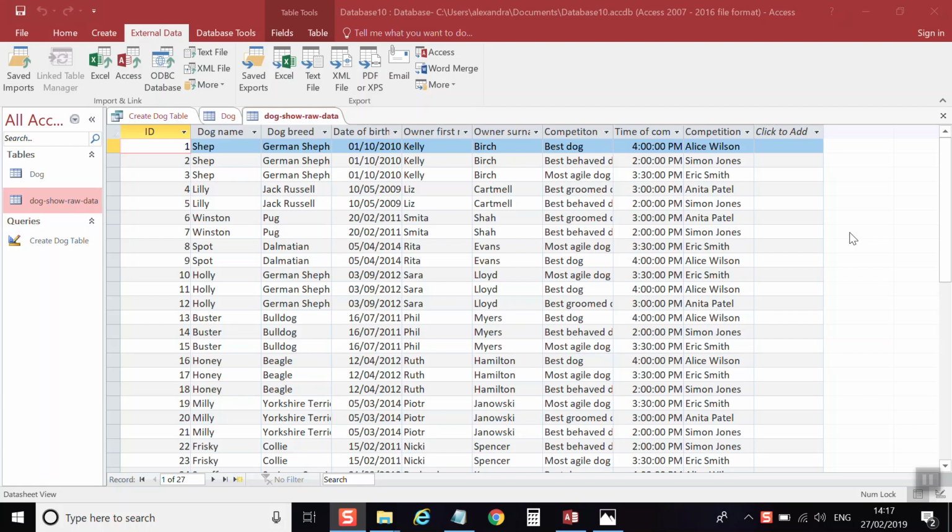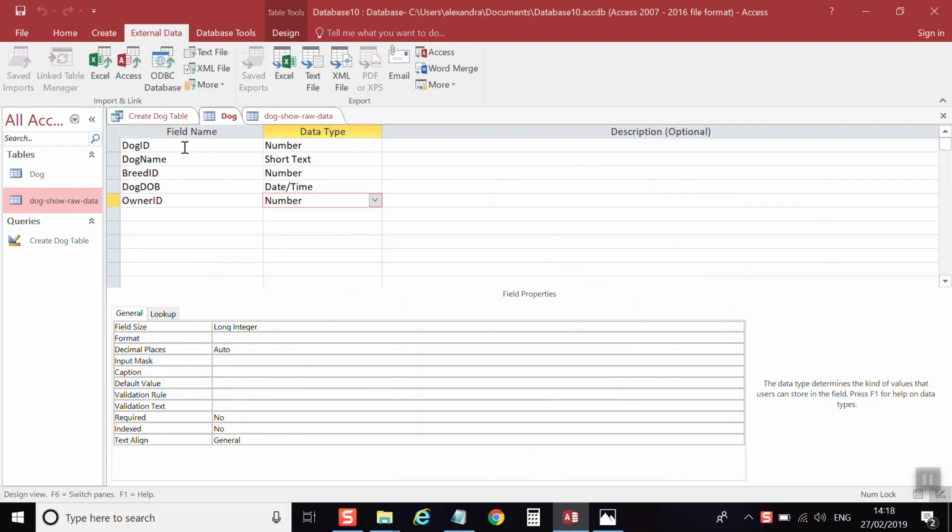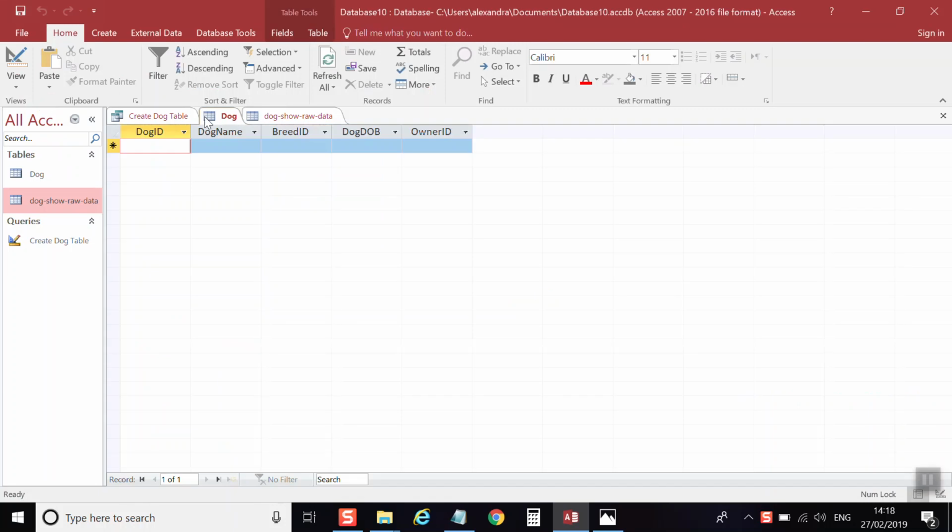So in our last video, we imported our raw data after double-checking its integrity through a visual once-over in Excel. And now we've got to actually get our data from our dog show raw data table into our dog table. And our dog table currently has only a few of the fields that we actually need to import.